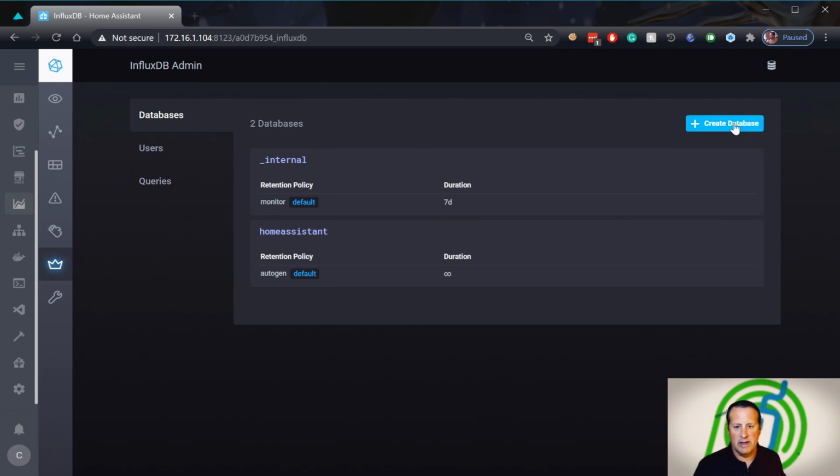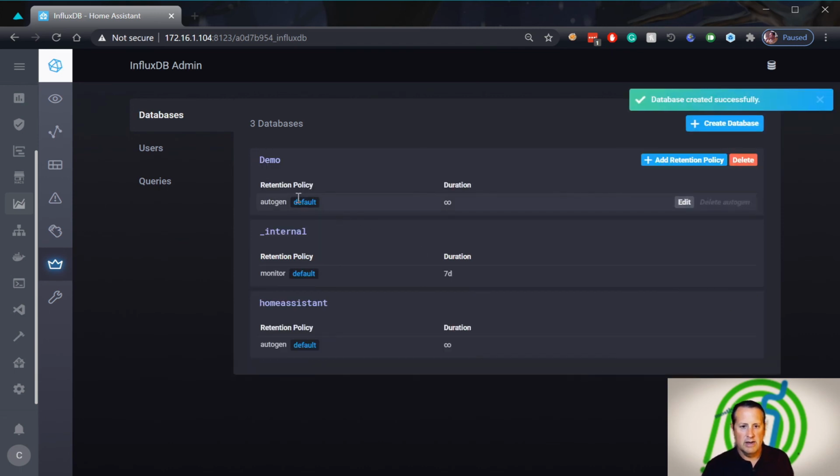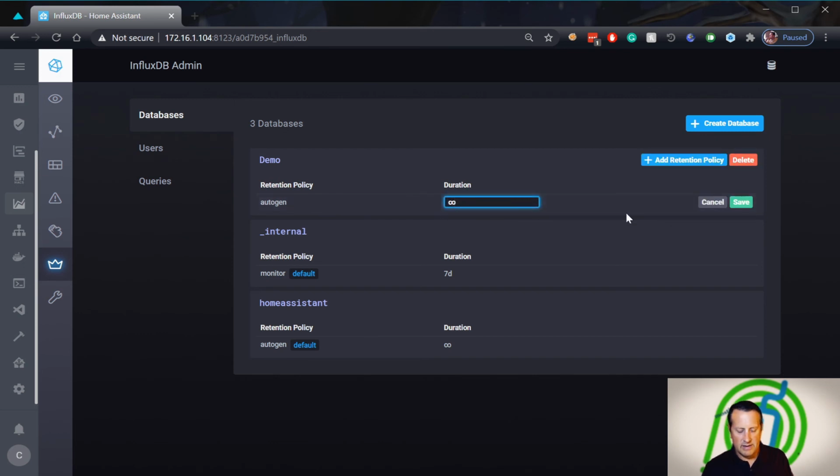Now I already have this mostly done, but I'm just going to create one for demonstration purposes. So we'll call this one demo, and click on the check mark. So now we have a demo database. The retention policy is forever. You can change this to delete things at a certain interval, 1 day, 1 month, forever, infinity, whatever you want to do. If you want to keep stuff forever, that's great. At some point, you may run out of space on your device. If you want to purge it after a certain amount of time, you can set the retention policy here.